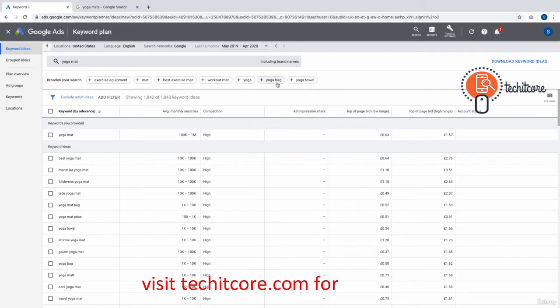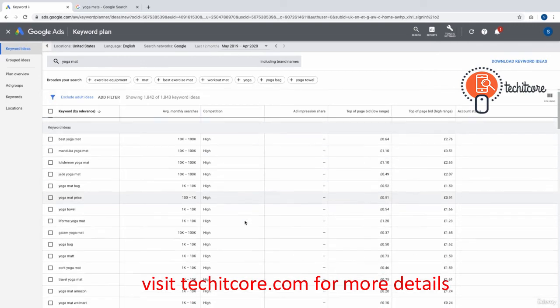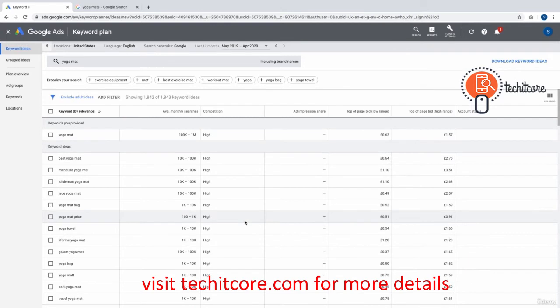It's really important to note as well that we do have a column right here which says competition. However, we need to completely ignore this column as this competition has nothing to do with SEO. This is competition for running ads for these keywords. The only column you really need to pay attention to is going to be the first column, which is all to do with keyword ideas.